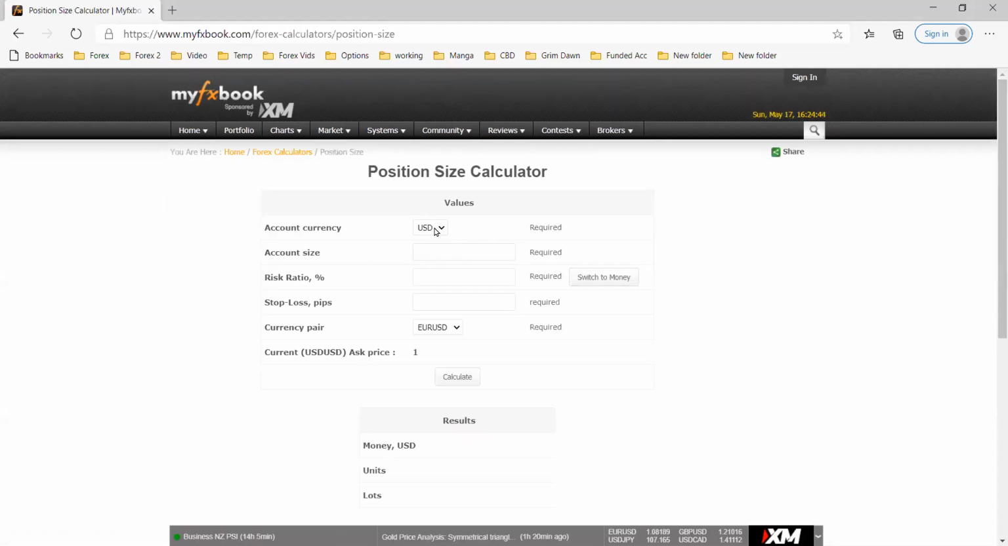Okay, you're going to change your account currency. I'm going to give an account size, just for ease, as a whole number, $80,000. I'm going to risk 1% on this particular trade, so I'm just going to hit 1%. And now we've got to measure our stop loss in pips. Let us do that.